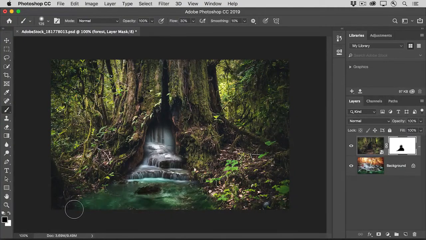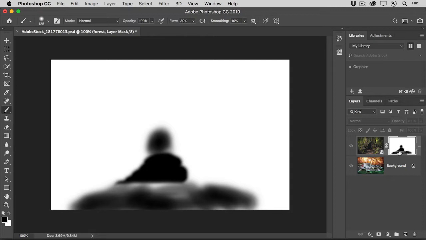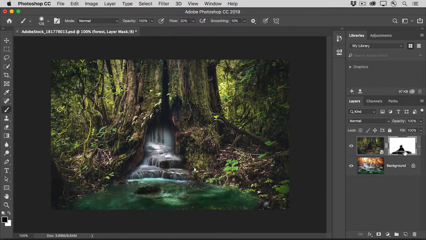Take your time refining your own mask so that your composite looks something like this when you're done. As you're painting, you can check your mask by holding down the Option key on Mac or the Alt key on Windows and clicking on the layer mask thumbnail. Here you can see the black paint that's hiding part of the forest scene and the shades of gray that are partially concealing it. To close this view, Option or Alt-click on the layer mask thumbnail again.